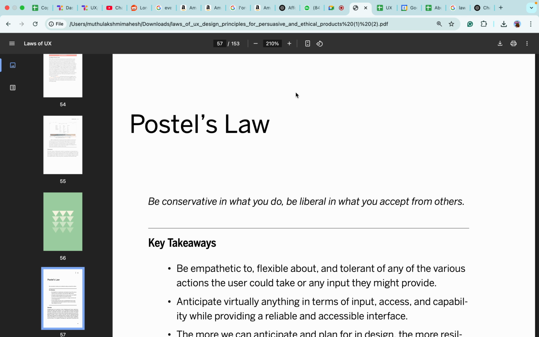So, in the previous class, we have discussed Miller's law and Hick's law. Prior to that, we also discussed Jacob's law. These are the important laws that we need to keep in mind while we are providing a solution or while we are providing the design.